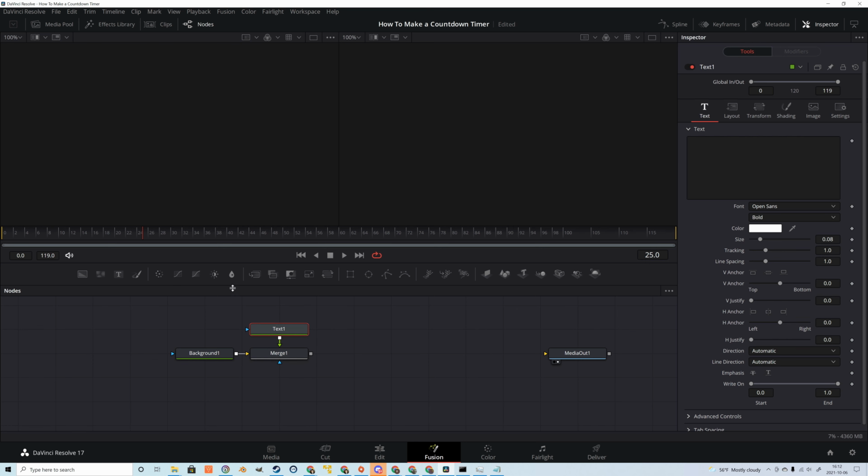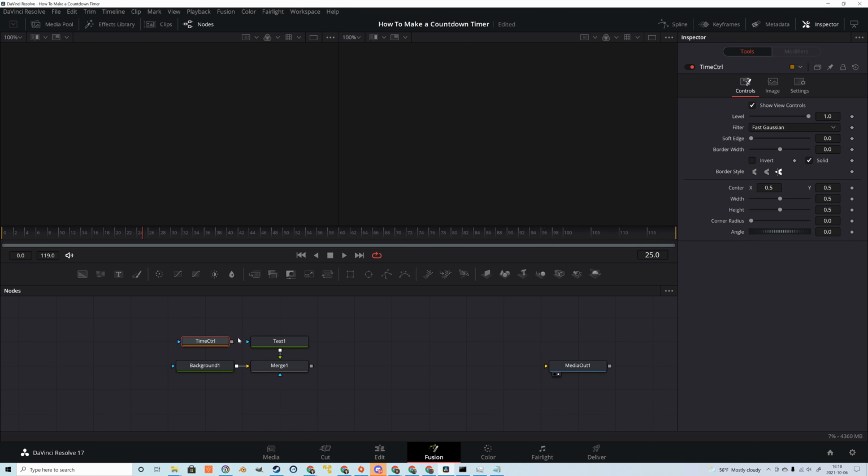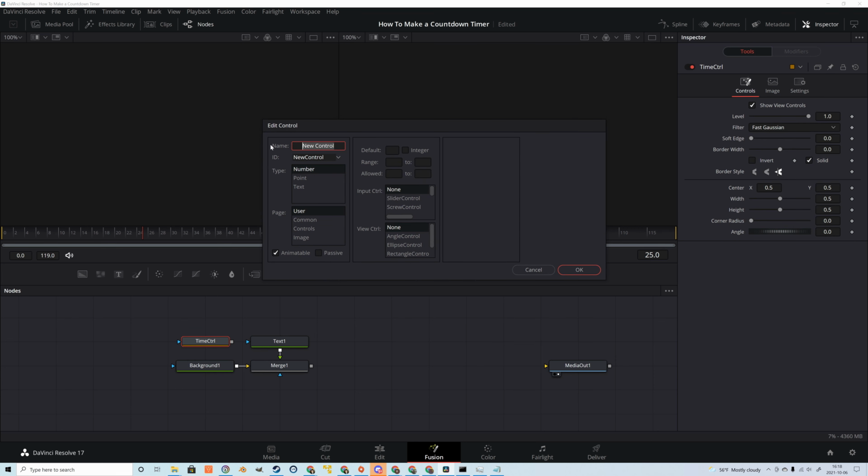And we are also going to want to control our timer, give it some input values. So to make that easy, I'm just going to drag a rectangle over here and hit F2 to rename this and call it time control. Okay, so now that we have the time control, we're going to go up here, right click this and hit edit controls. And we want to add two things.